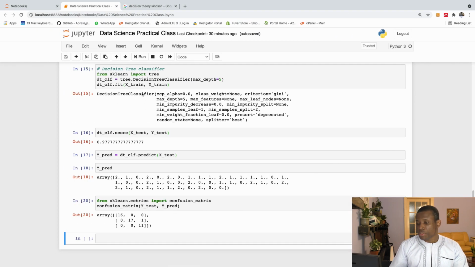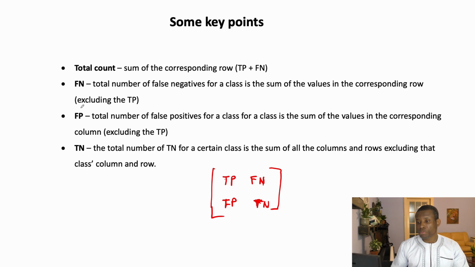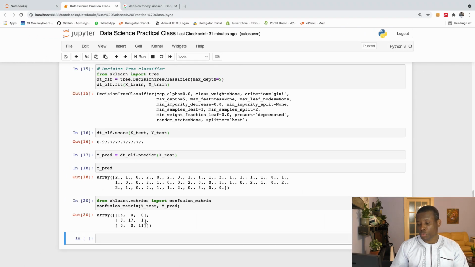So the false negative for the first class is the sum of the values for the row, 16 plus 0 plus 0, minus 16. So in the first class, there is no false negative. In the second class, the false negative is 0 plus 17 plus 1, which is 18, minus 17, which is 1. So we have one false negative in class 2. And in the third class, we have 0 plus 0 plus 11 minus 11. We don't have any false negative.